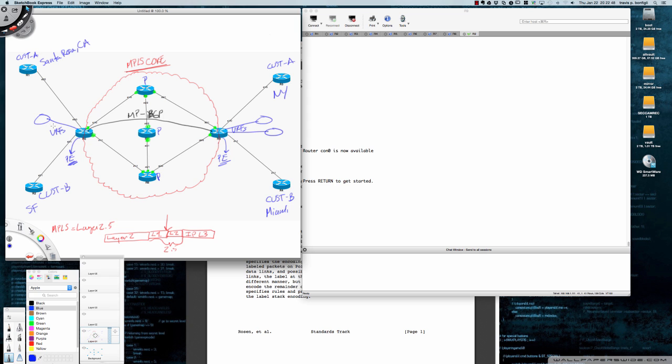And so this is how the service provider can take a single physical router and then carve it up into logical units so that you can have additional customers connecting to that router.